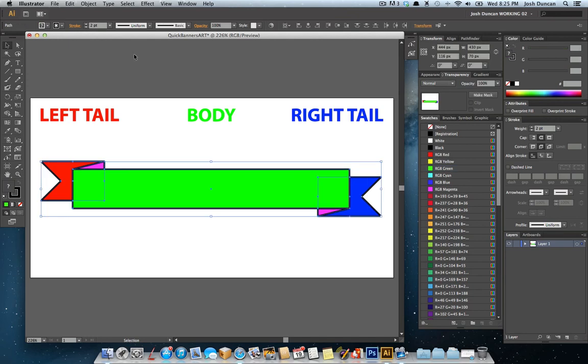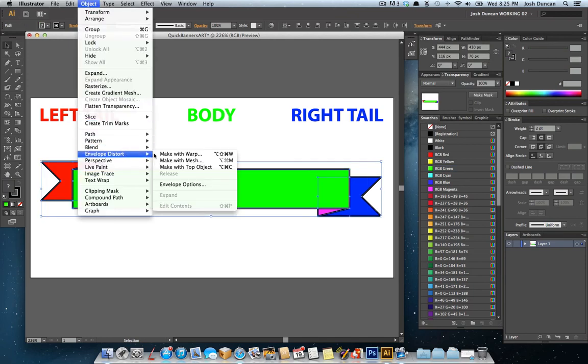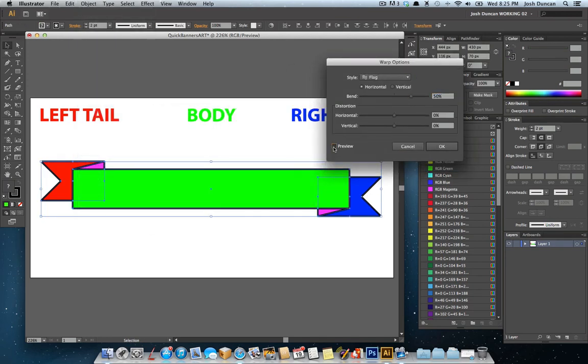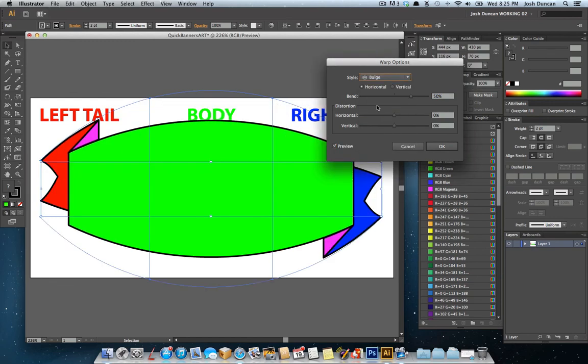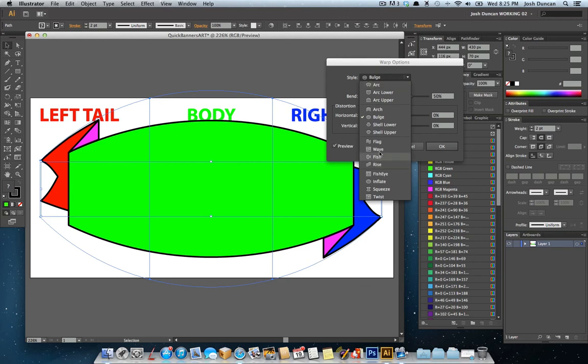So once again, here's your final banner, and you can envelope distort it however. There's the flag, you can arc it, you can bulge it, all sorts of different things you can do.